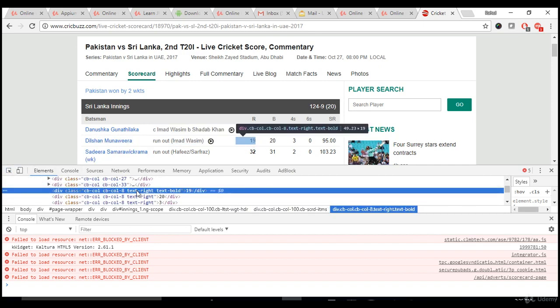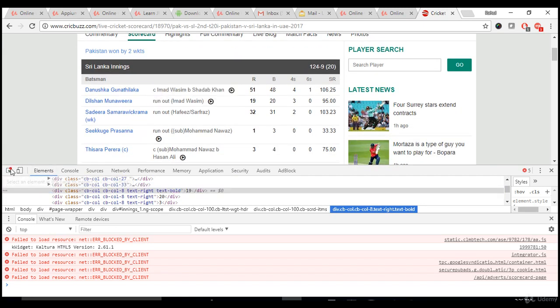Again, CB call A, text right, text bold. So you see that the class name is the same for all the elements over there. Even 32 has the same class name. So that means there is one weapon for us to do this practice exercise. There's one common CSS we'll try to do. But there is one catch here.